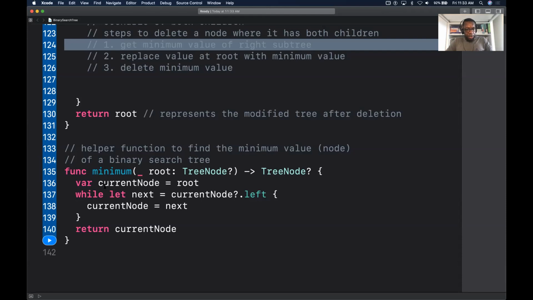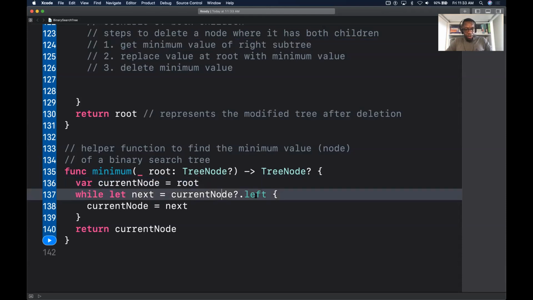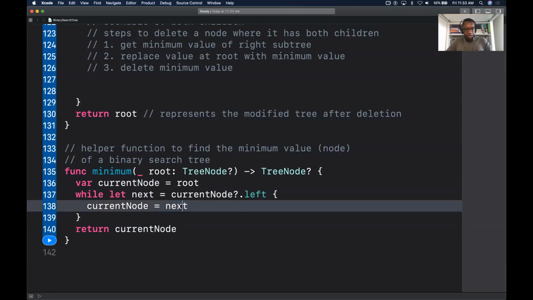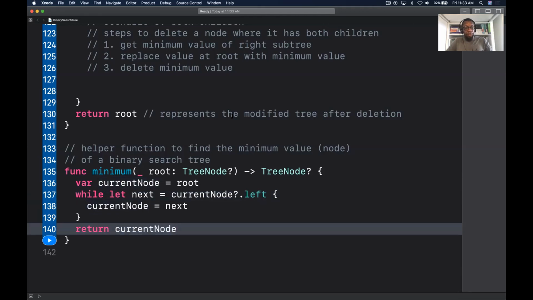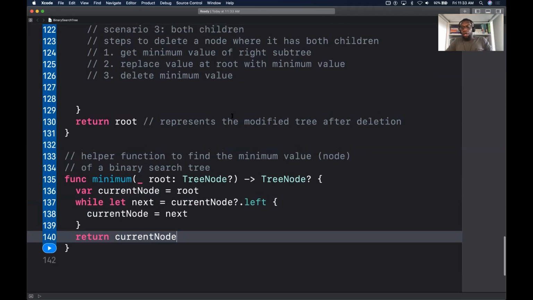Okay, are we good here? We have current node. We're unwrapping left. If it has a value, we keep looking next. And we just assign current, so now current is the node after. And we just keep looking left. If there's nothing else to look at, we just return the current node. Okay. You could do the same thing for maximum by just saying look right. Everybody with me? Yeah. All right, very good.